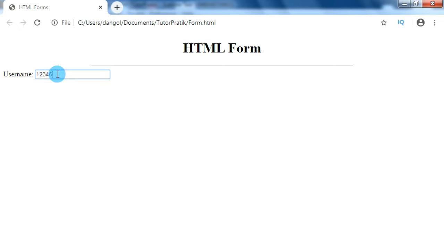1, 2, 3, 4, 5, 6, 7, 8, 9, 10. Now whatever I type, it will not be typed in this text box because it has the maximum limit of 10 characters only. Similarly, we can also add a password box in our HTML form.